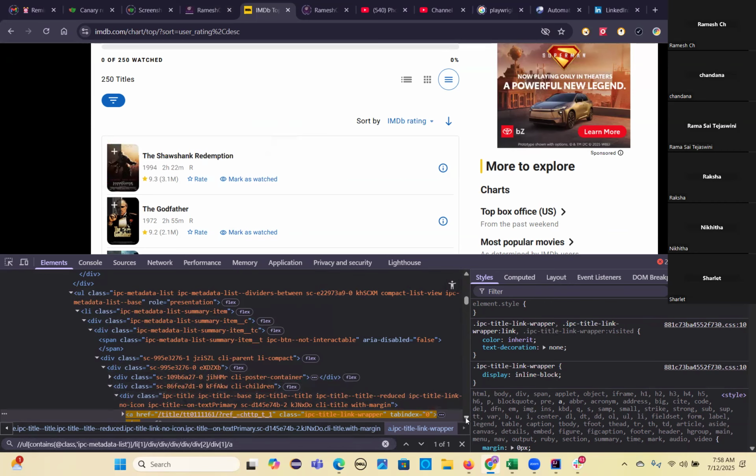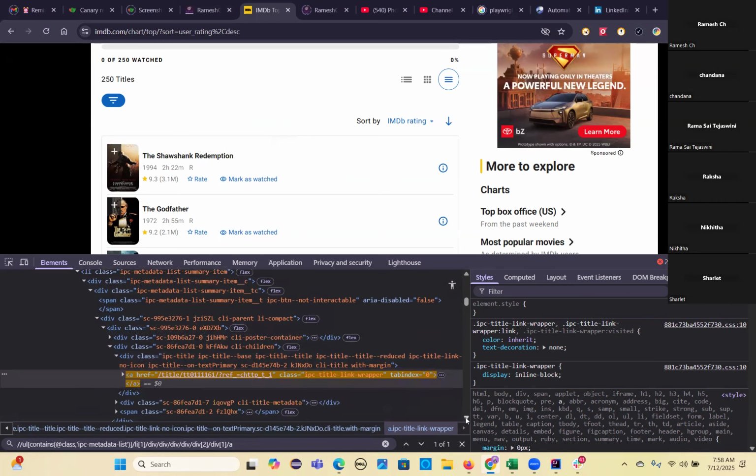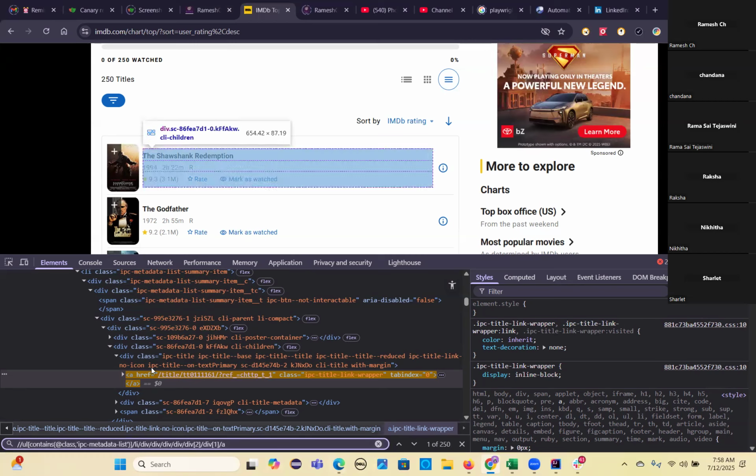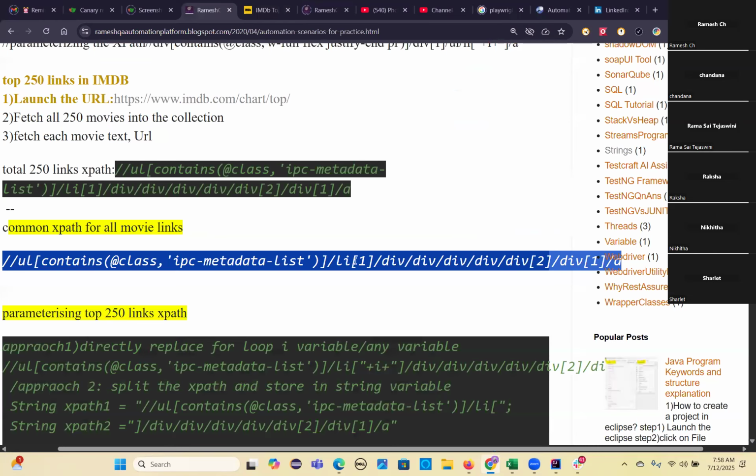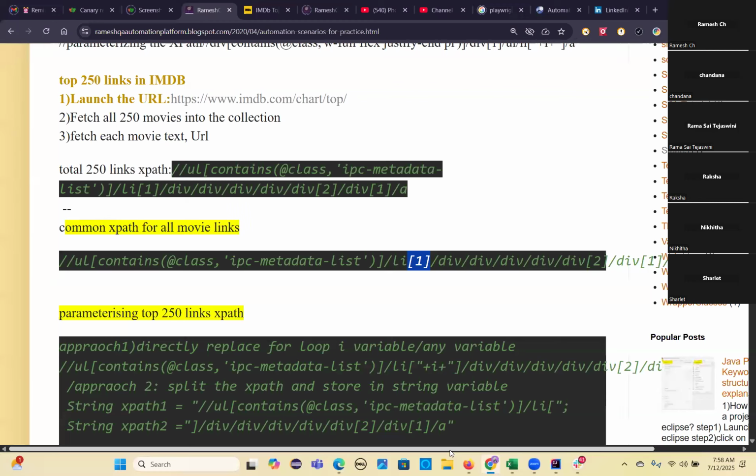So that means it is fetching one. So instead of 1, you can put li. So just remove this. See that? Now you get 250. So wherever li1 is there, replace that. So that's the XPath. Just slightly you need to modify. So common XPath, just replace this li1, instead of 1, you can put li.